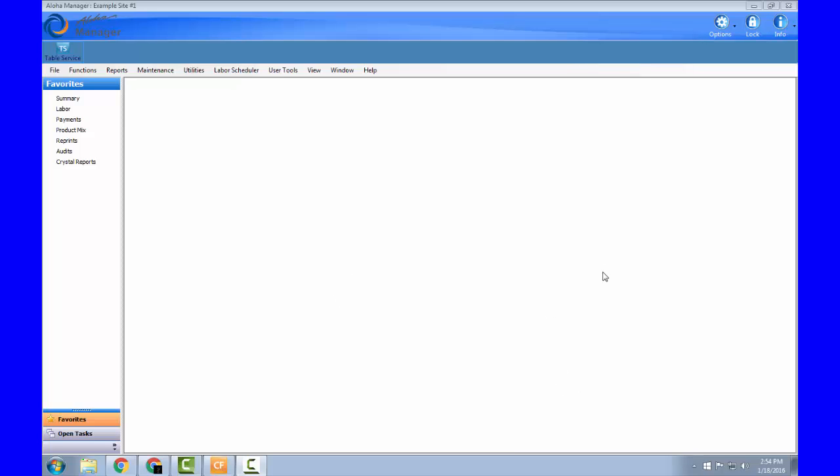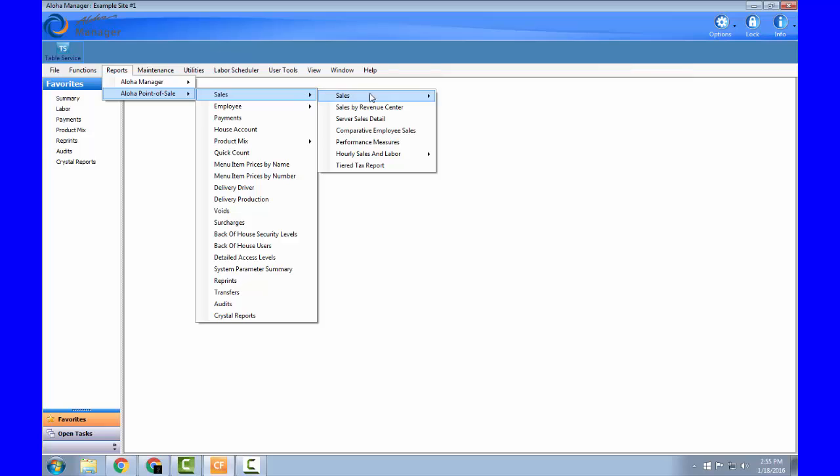Let's take a look at the 4 basic reports you run on a daily basis in Aloha. These are the standard reports usually used to give you an idea of where your business is going and how previous days have transpired. Starting first, we'll look at the Sales Summary Report. To get to this report, go to Menu, Aloha Point of Sale, Sales, Sales, Summary Report.